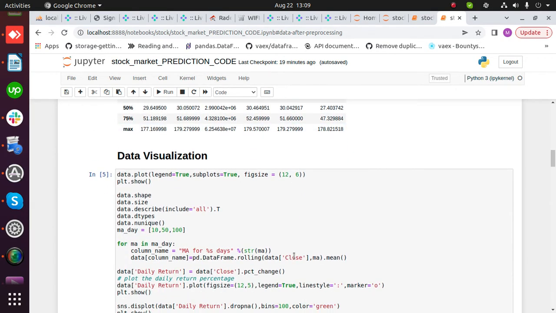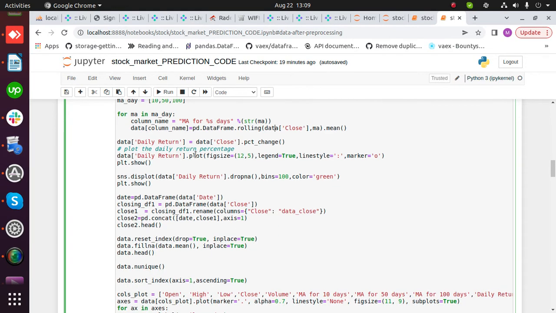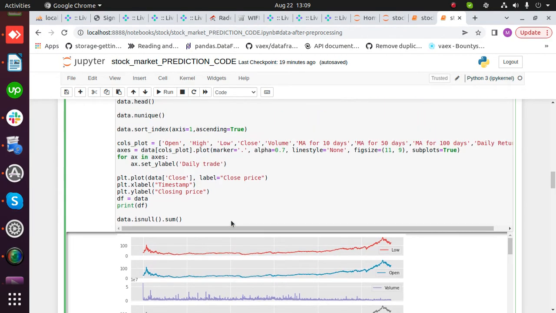And in the fifth cell, we are visualizing our data by using the matplotlib library. Visualization gives you a better understanding of data. Like here we are plotting daily return percentage and daily trade and what type of data we have.